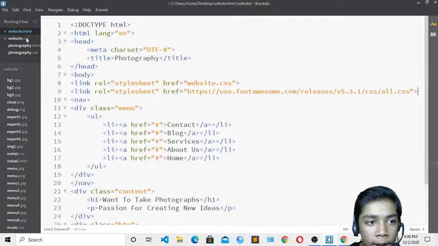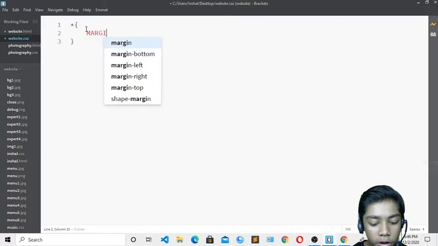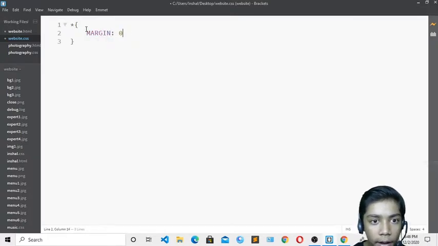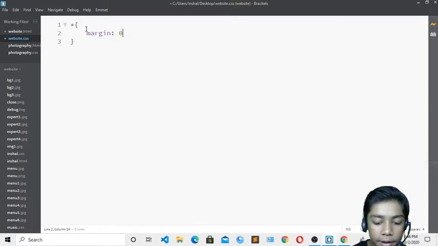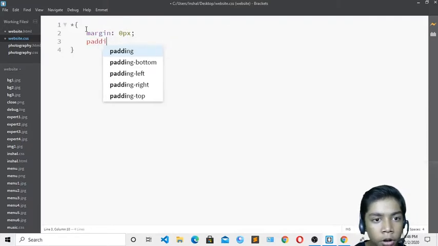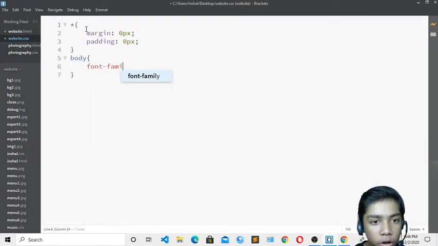I will come to my CSS file and write the asterisk sign and write margin should be 0 pixel, and padding should also be 0 pixel. Now I will write body, and my font family should be changed. So I will write Arial, and with this Arial I will write Tahoma.